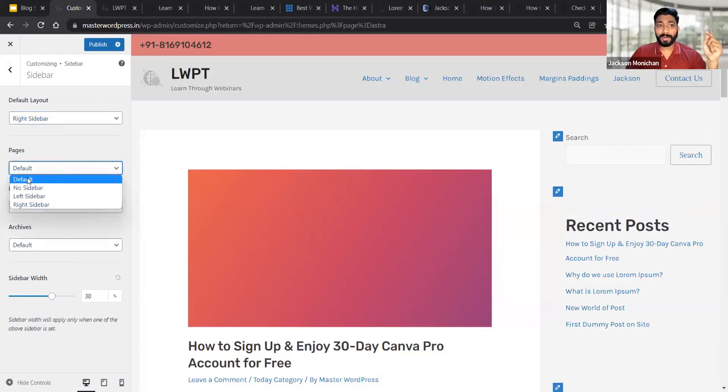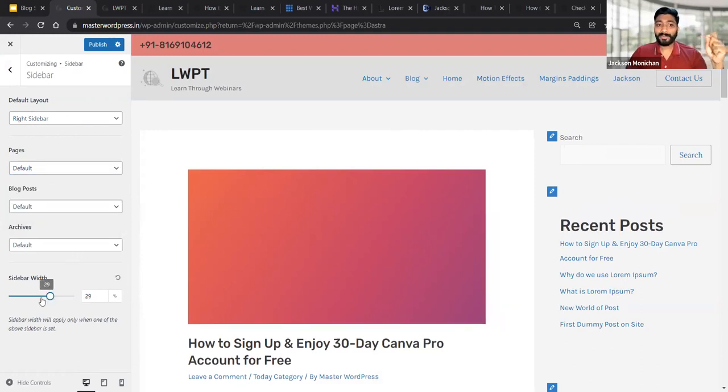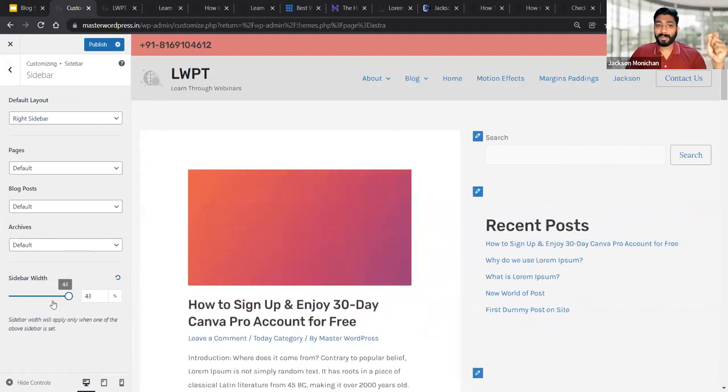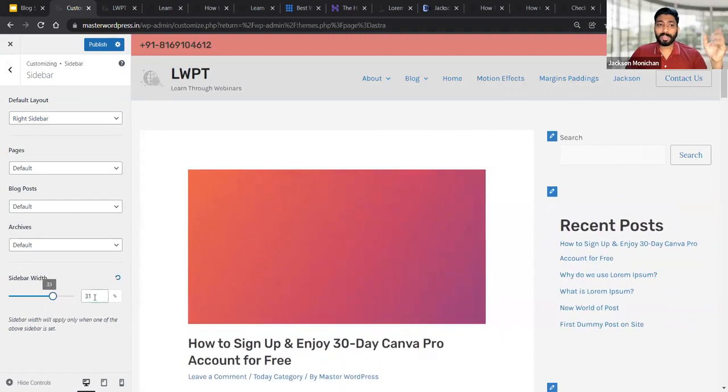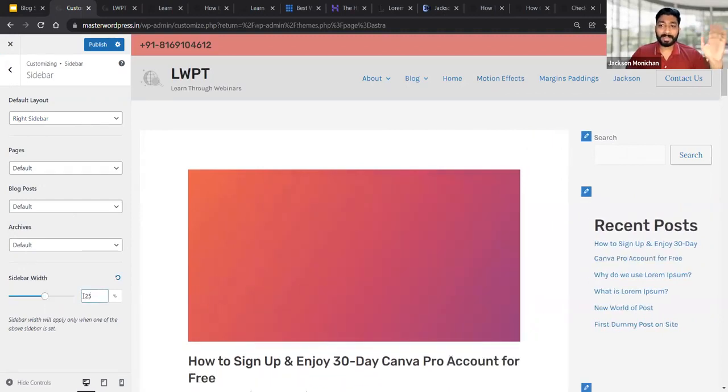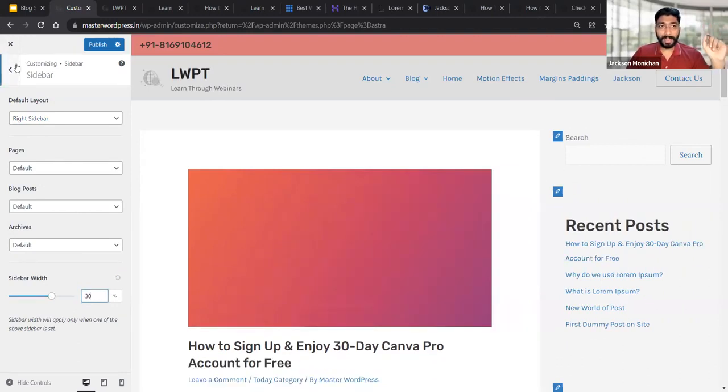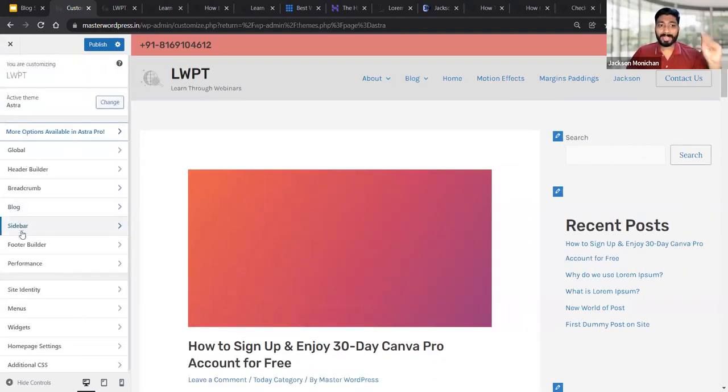If you choose default, whatever you have set at the top will be chosen as the default one. If you want to customize it separately, you can choose separately for pages, for blog posts, and for archives. You can also control the width of your sidebar. 25 to 30% is a good space, so the ideal is 30. Those are the sidebar settings.